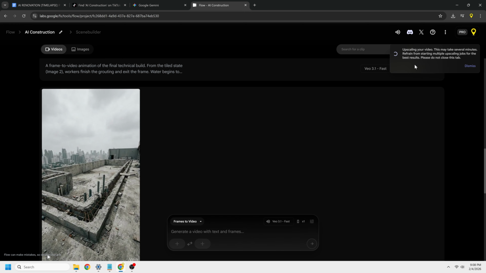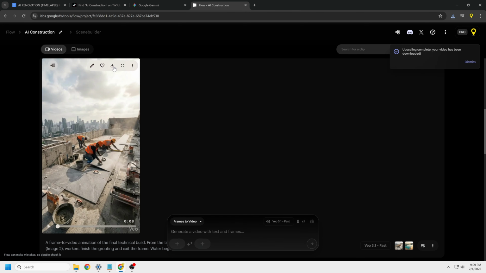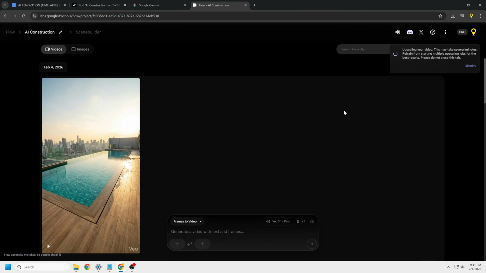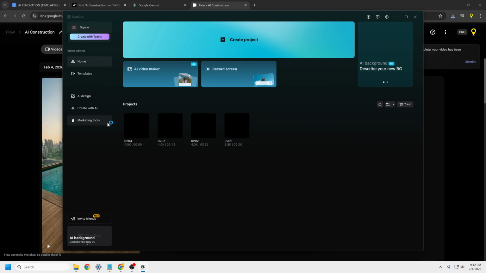Also, it costs 20 credits for each fast model generation. For the quality model, it costs 100 credits. That might be a scam. Let's choose the cheapest. Let me just fast forward this.